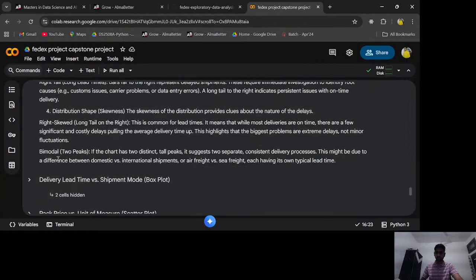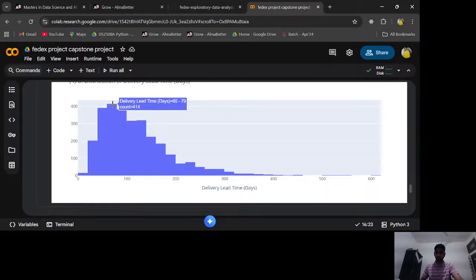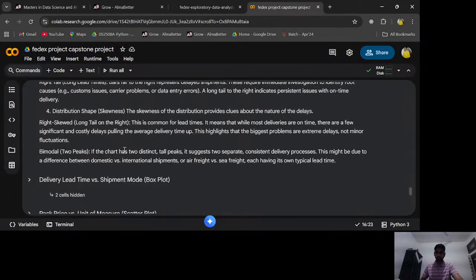And bimodal, the two peaks. Two distinct tall peaks suggest two separate consistent delivery processes. It might be due to the difference between domestic versus international shipment, or air freight or sea freight, each having its typical lead time.